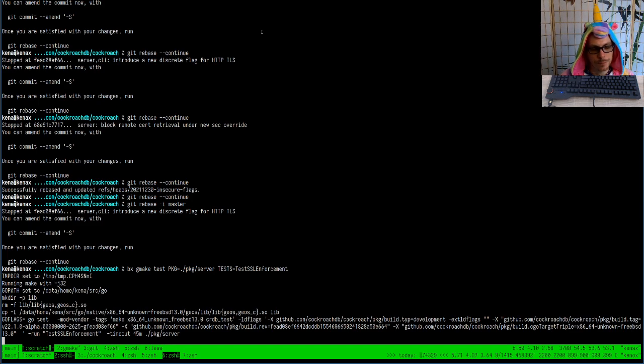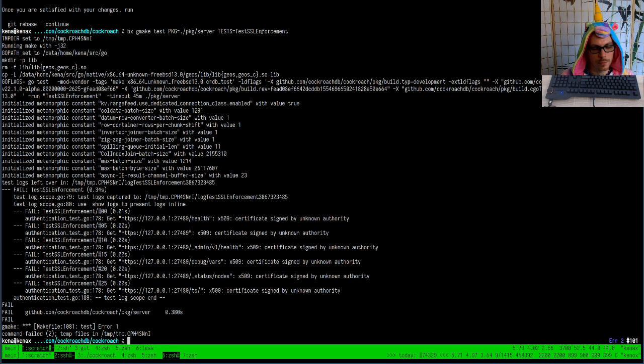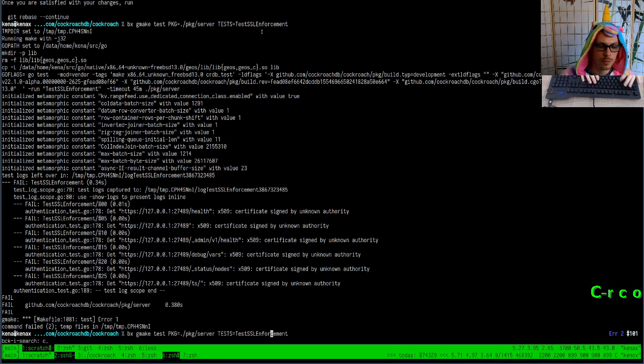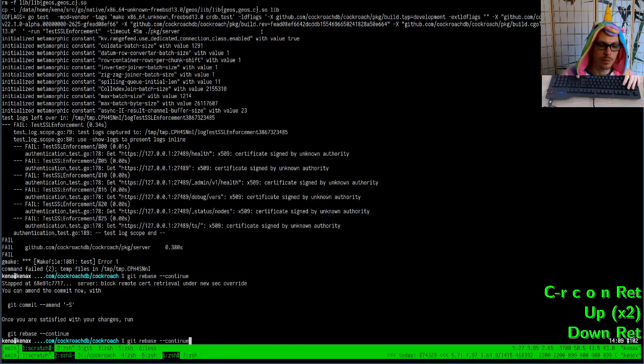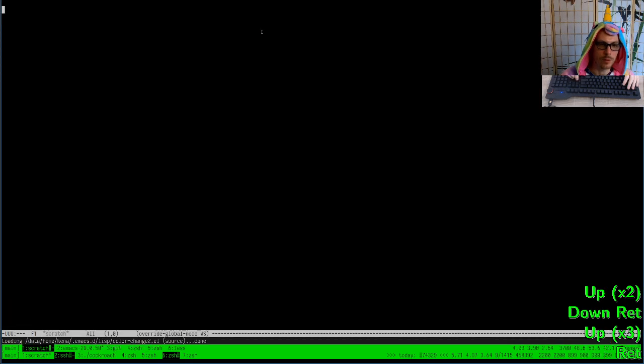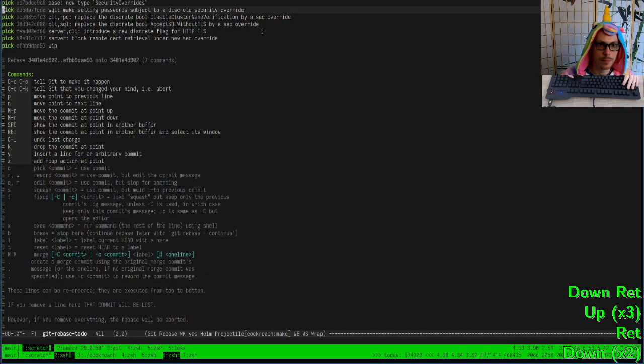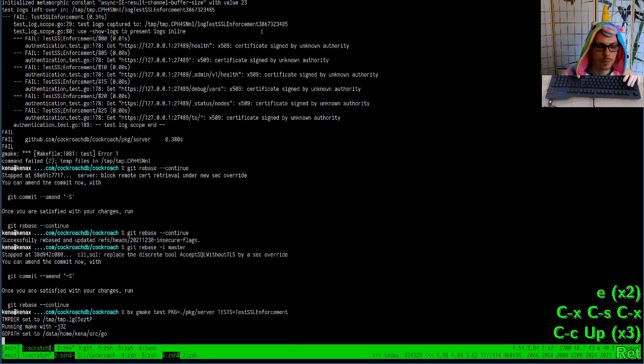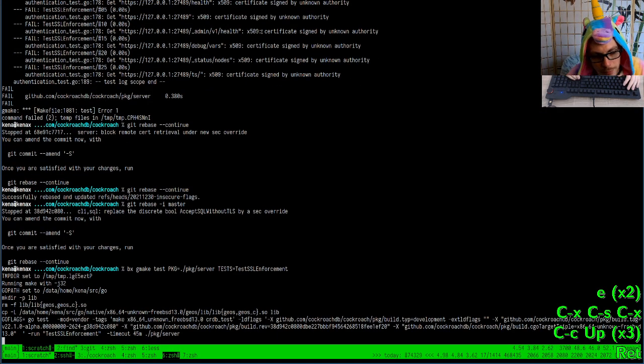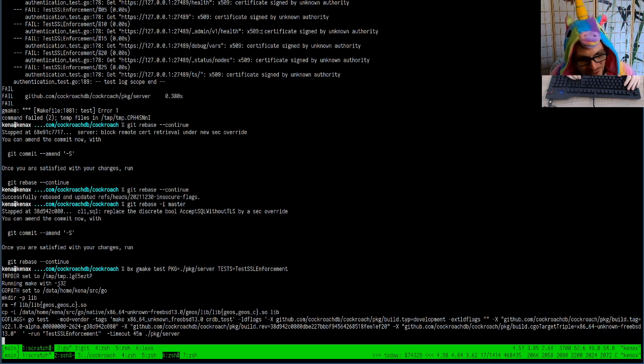Let's see. I hope this doesn't fail. It does fail. So we have no choice but to actually test the ones that we skipped. Bummer. Which is this one. All right. Well, it would have been faster with a bisection. Sad.